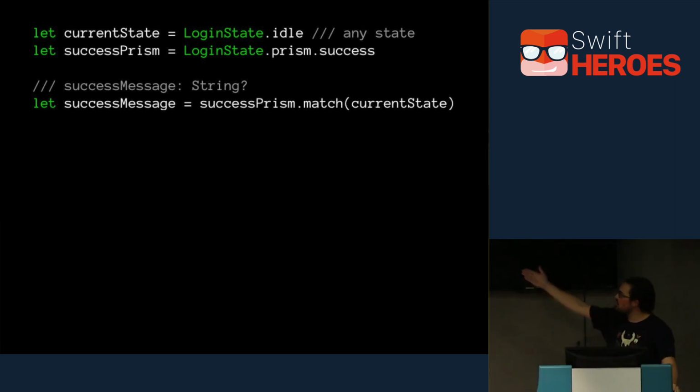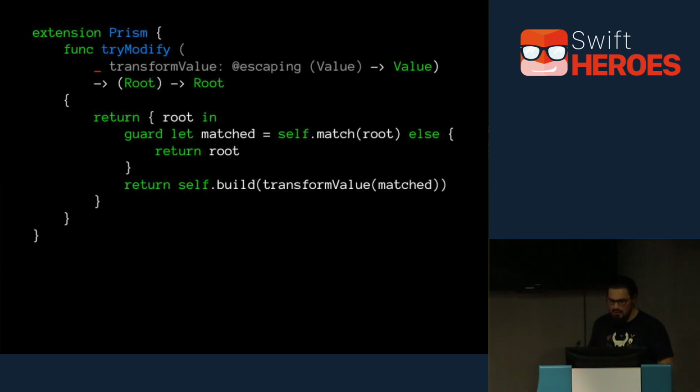Now, for example, let's assume we have a login state, any state. We grab the success prism and we can match the state with the success prism to get the message. Of course, in this case, it's going to be nil. Now, let's assume we have a different example, a few enums that are actually nested: an enum for which, in a case, we have another enum and another enum, etc. We, again, would like to compose these prisms, but we need a function to do that.